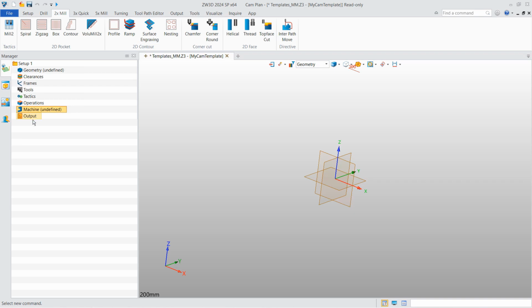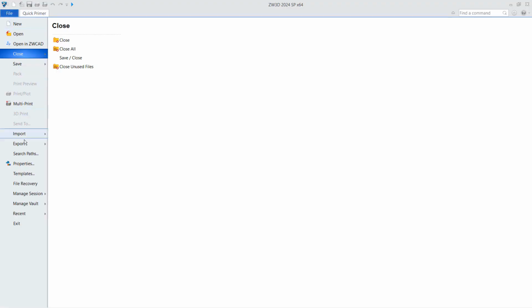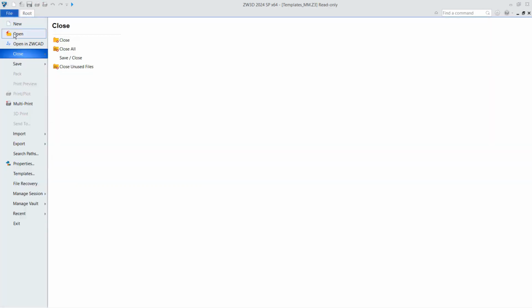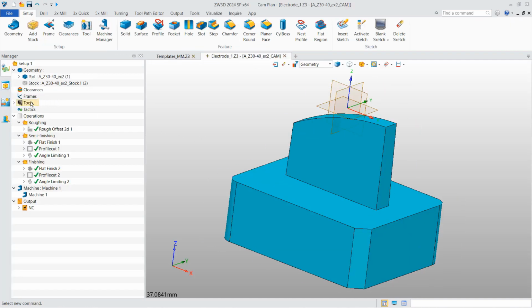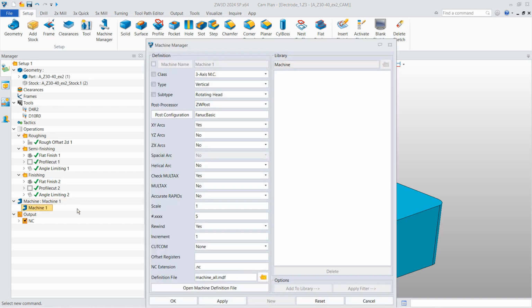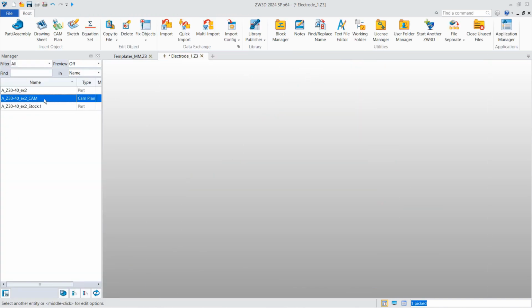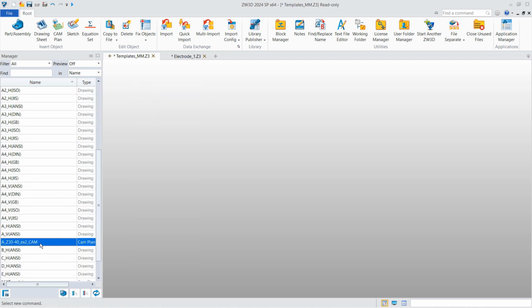Another way is to create a template from an existing CAM plan. The same, we open the template Z3 file. Then open an existing CAM plan which is for the electrode 1 machining. We can see there are the tool list used, all operations, machine definition, and output settings. Go back to Root Manager, copy the CAM plan. Then paste it in the Root Manager, then rename it with a meaningful name.